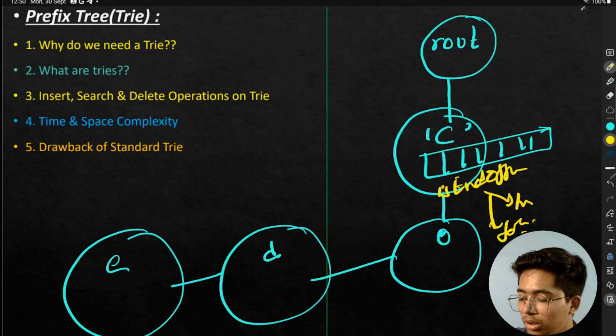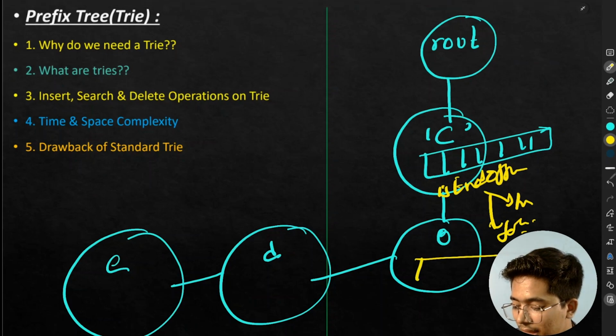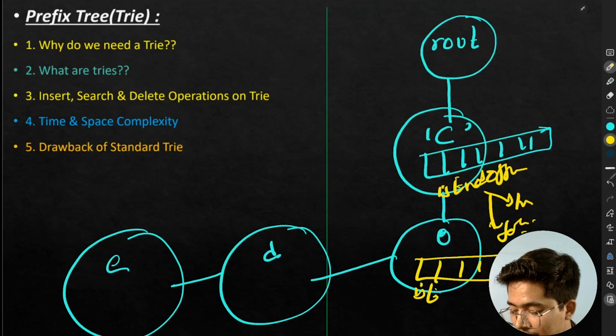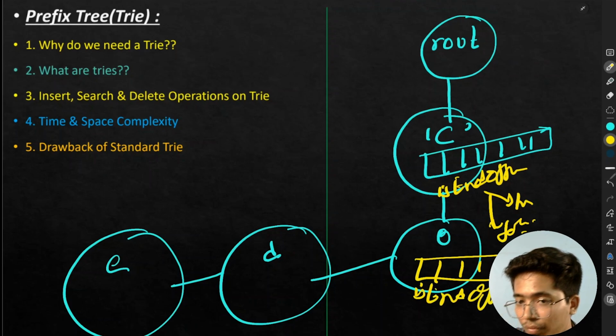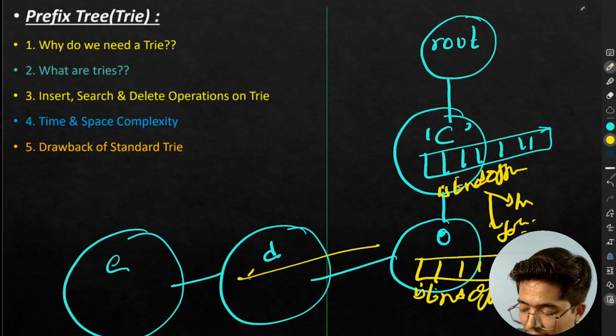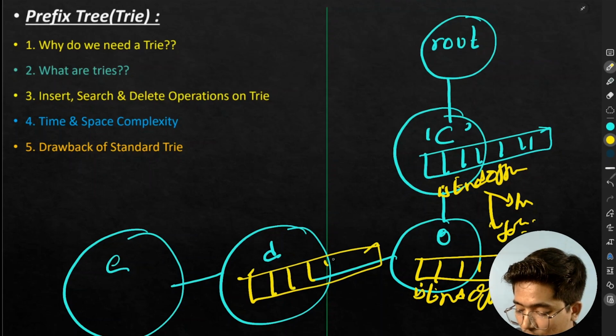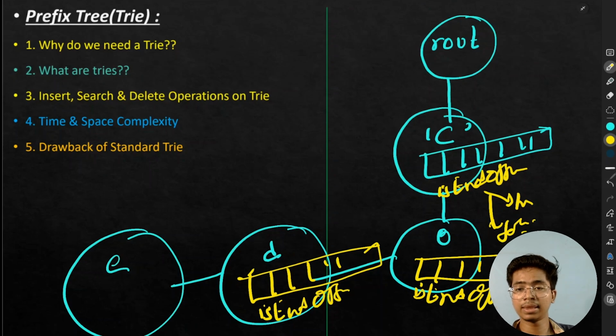So for all nodes that will be the same. It also contains an array and the is end of string boolean value. So this is the actual structure of a trie.